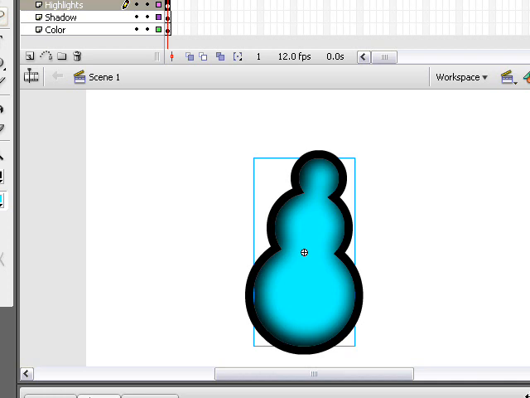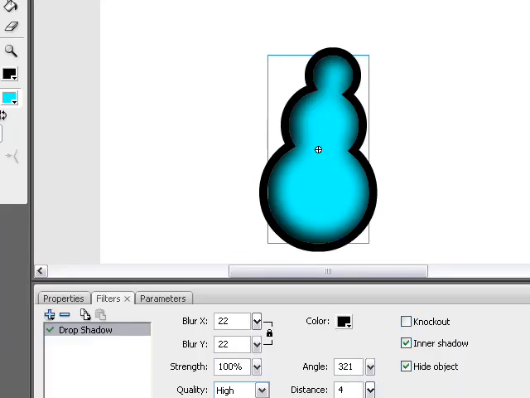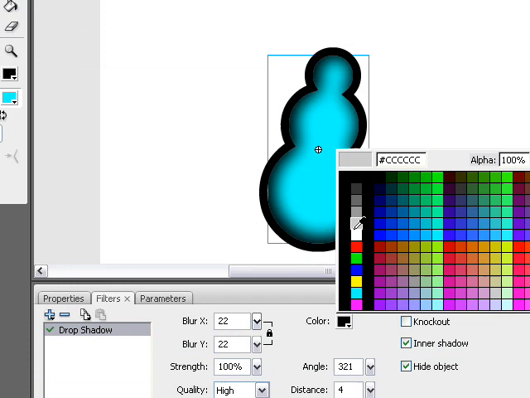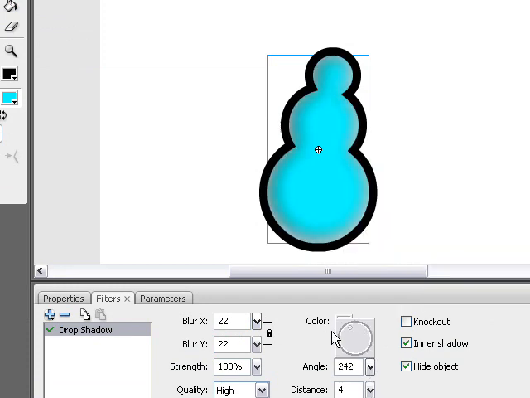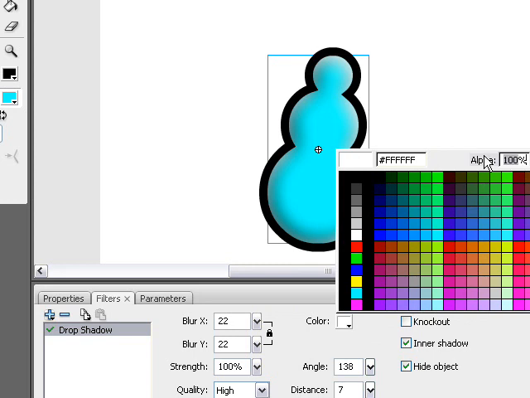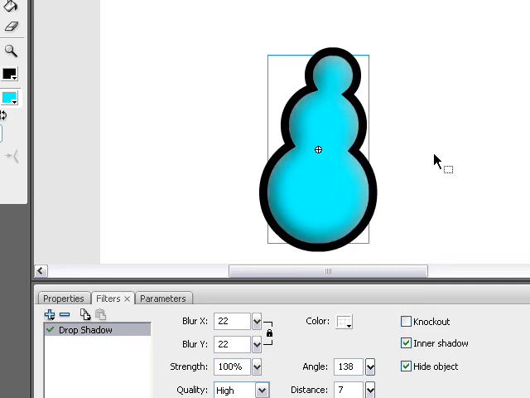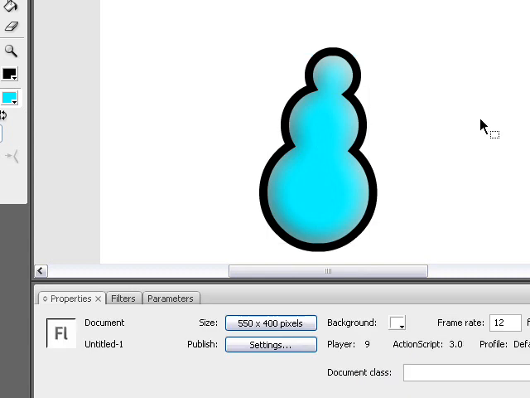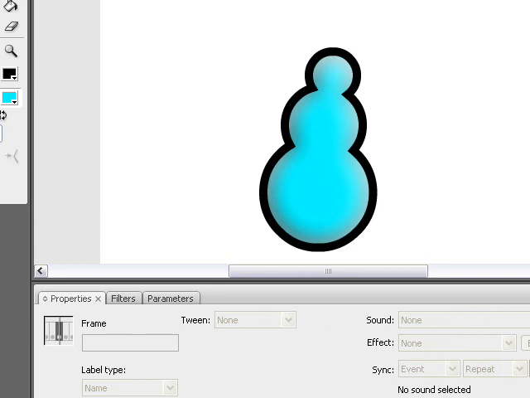So now you can see we have a new instance. And let's go back down to the filters. Change the color. Rotate that around. Fuss with the values. Whatever. It's not supposed to look great, just trying to give you an example of things. There we go. Now we have a nice, beautiful snowman here.